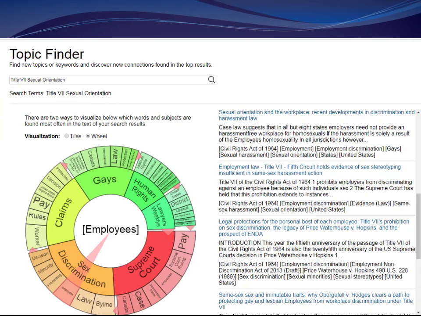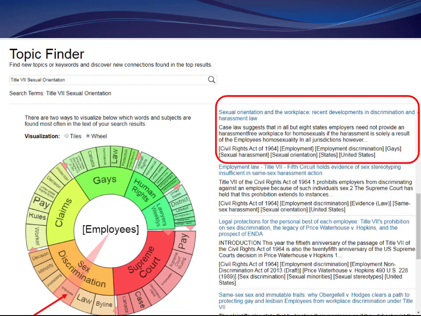Legal Track then gives me a wheel with all sorts of subtopics related to my topic of sexual orientation discrimination. There's many relevant subtopics that I could click on to get articles, but here I choose Sex Discrimination Employees. Over to the right, you can see that Legal Track is giving me articles on that subtopic. This one looks right on point with the Zarda case.